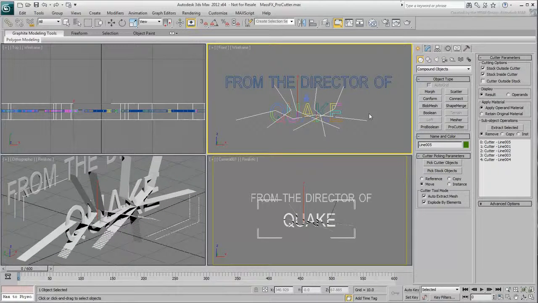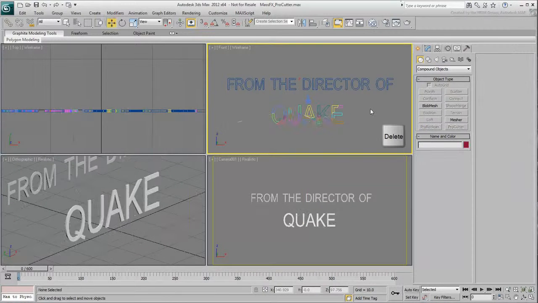The word is now divided into separate pieces. At this time, the cutting planes are still selected, but no longer useful as they have fulfilled their purpose. Simply delete them from the scene.